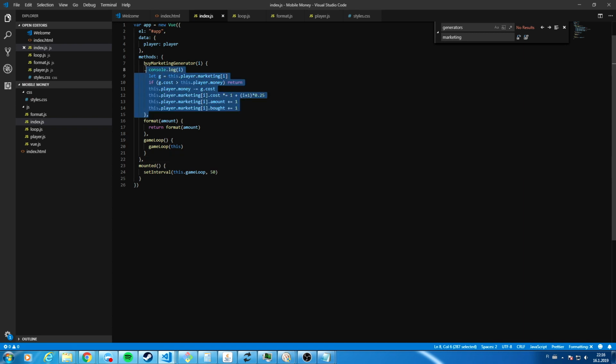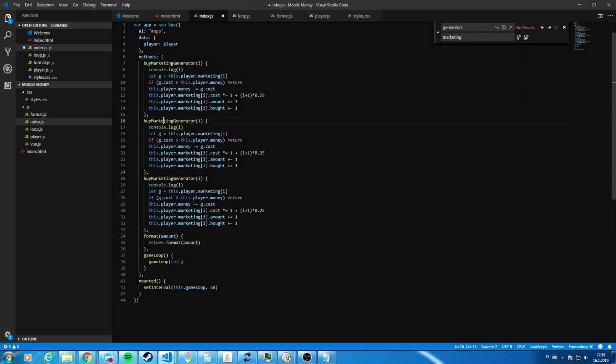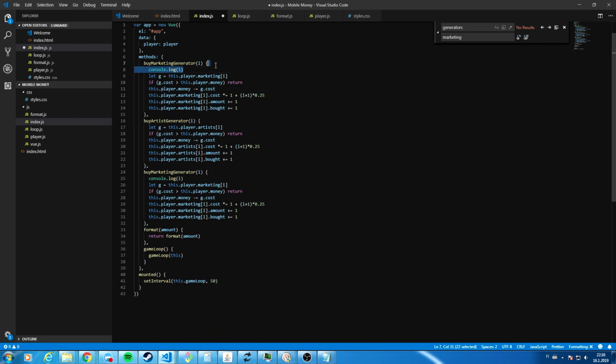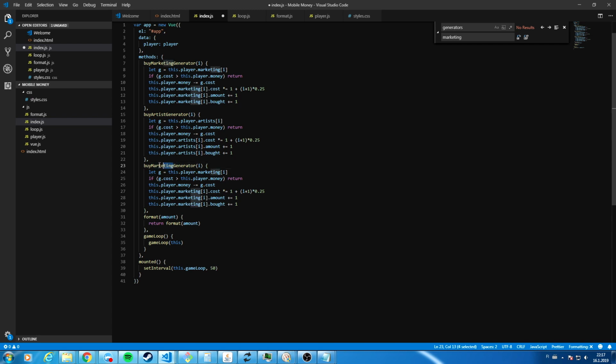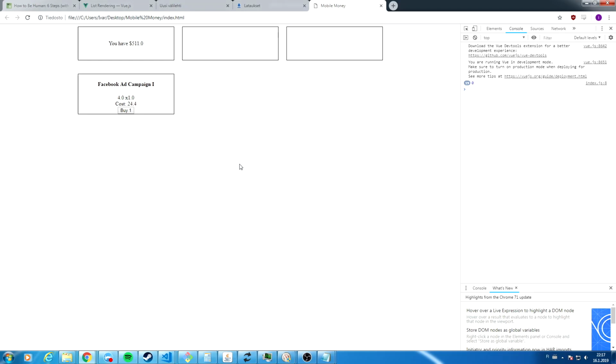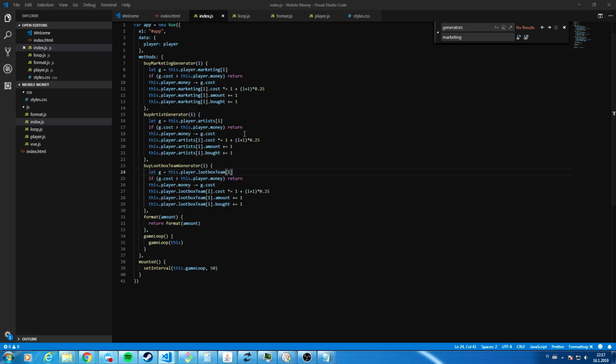And we need to copy this and paste it a couple of times, and artist generator artists. Let's remove the console log here. And loot box team. Okay, no errors, good.